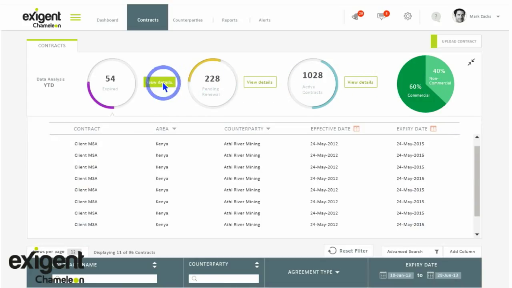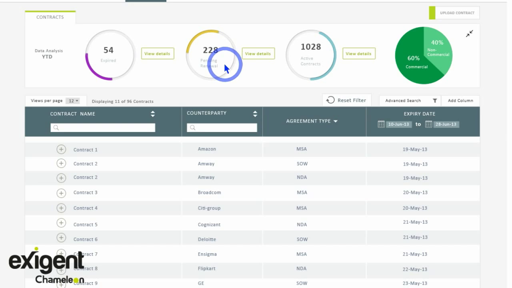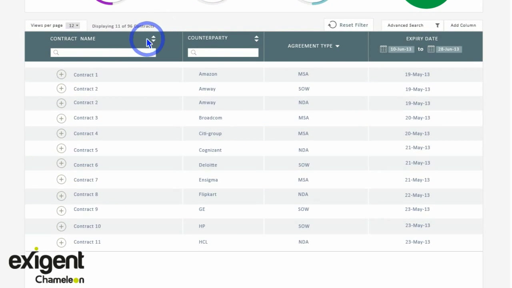You can quickly view the contracts corresponding to each graph by clicking on the View Details button. The contracts are also displayed in the tabular view below. You will notice that the table headers have an inbuilt search functionality. You will be able to search and find the exact contract you want to review using this functionality.